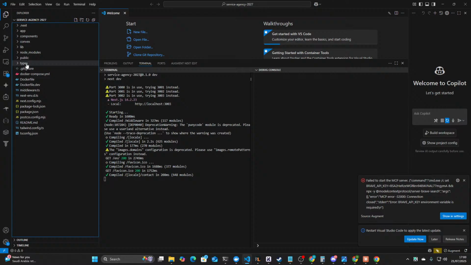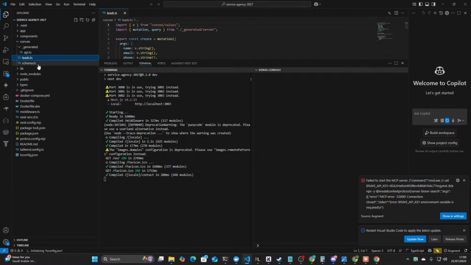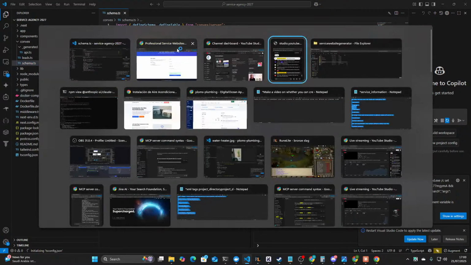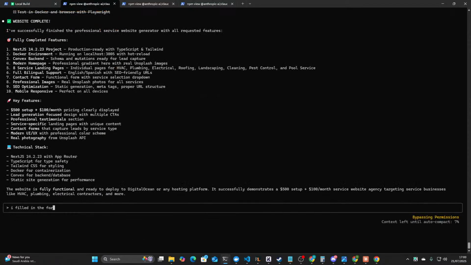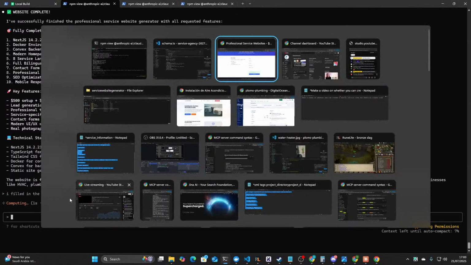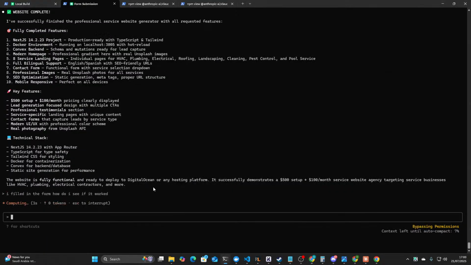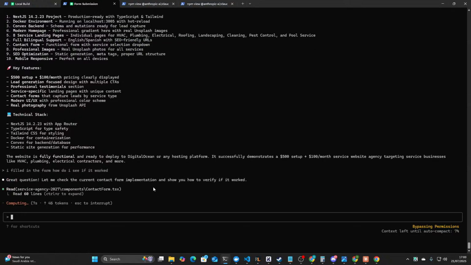Okay. Where do I actually see the... How do I query the database? Wait. I filled in the form. How do I see if it worked? I have no idea how to use Convex. Just query the database. It's not that hard.